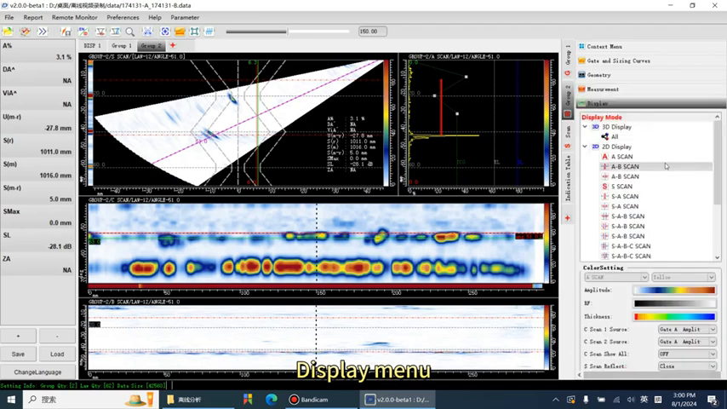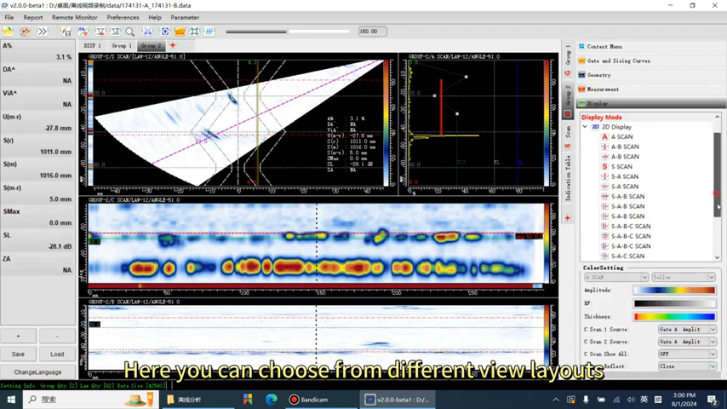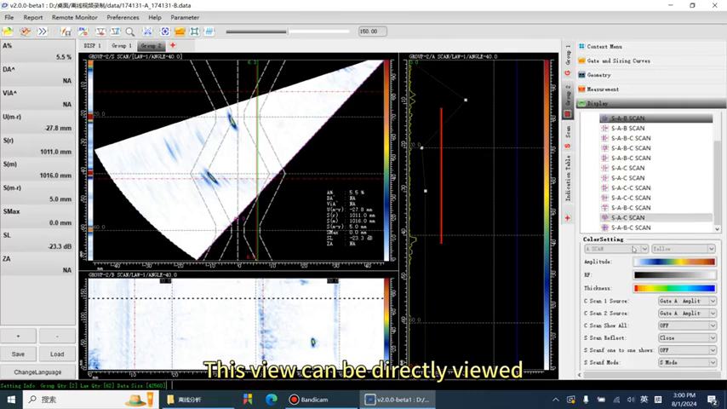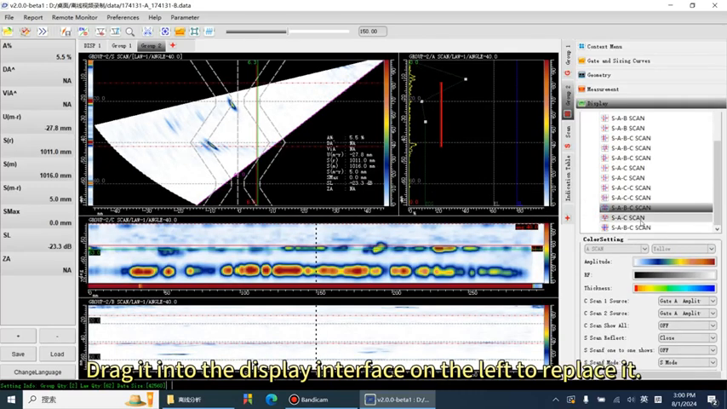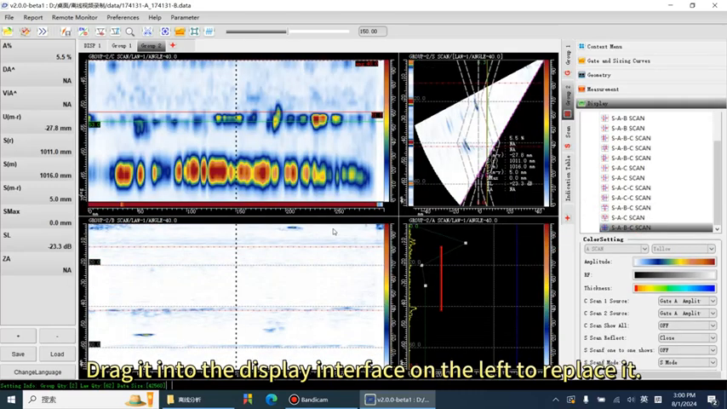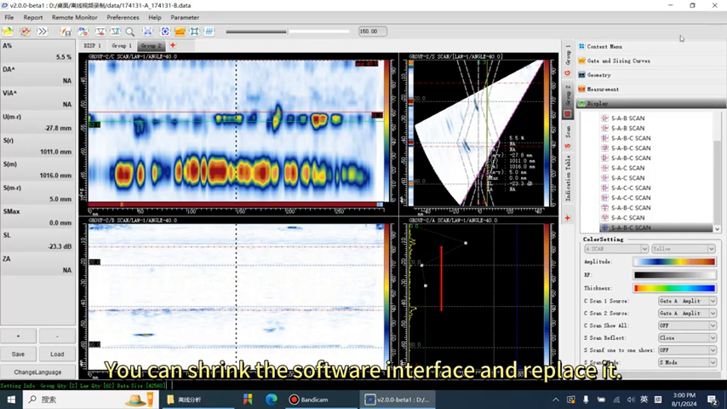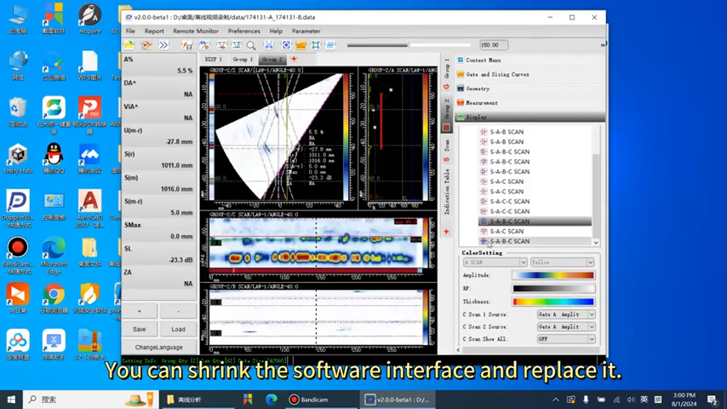Display menu. Here you can choose layouts from different views. Hold down the left mouse button. This view can be viewed directly. Drag it into the display interface on the left to replace it. If the replacement is unsuccessful, you can shrink the software interface and replace it.